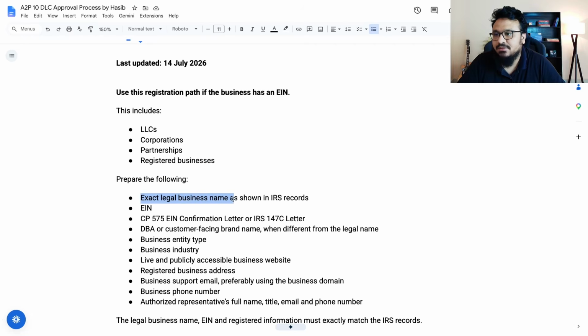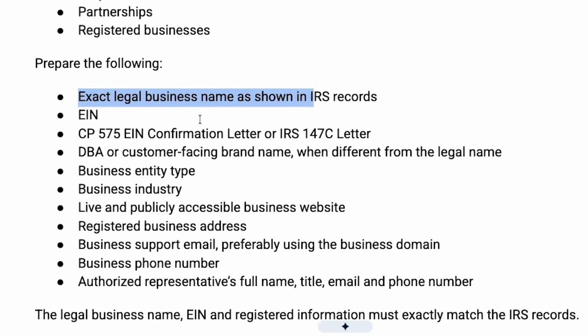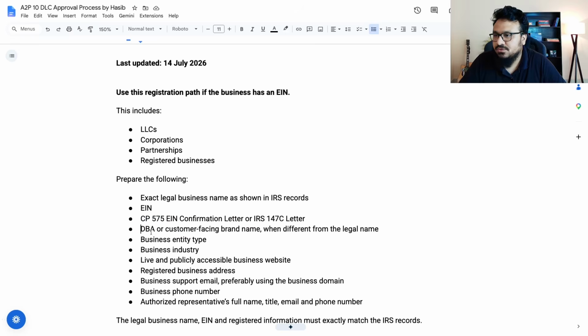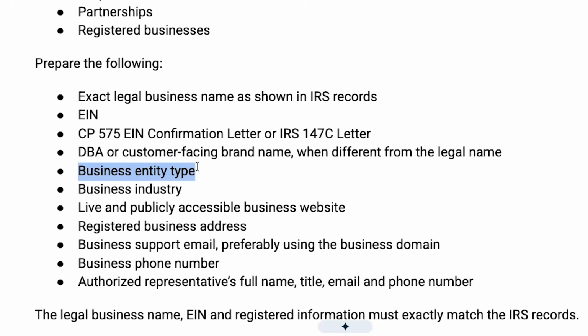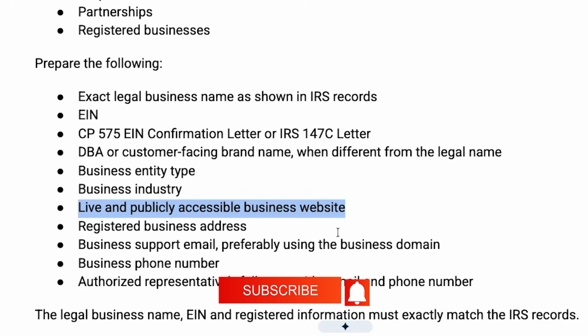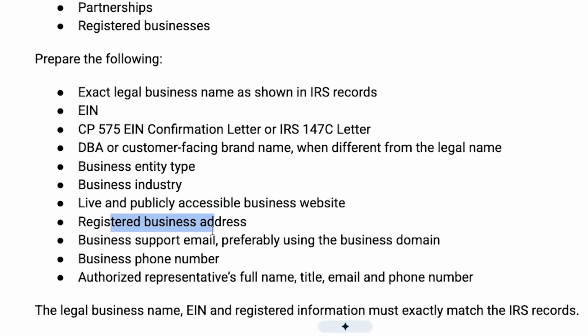So exact legal business name as shown in IRS records, EIN number, obviously, CP575 EIN confirmation letter, DBA. So if you have doing business as, then business entity type. So the type of business, the category, business industry, live publicly accessible business website. So we will talk about this website part later, because we're not going to use a traditional website while submitting our A2P. Registered business address, business support email, preferably using the business domain.